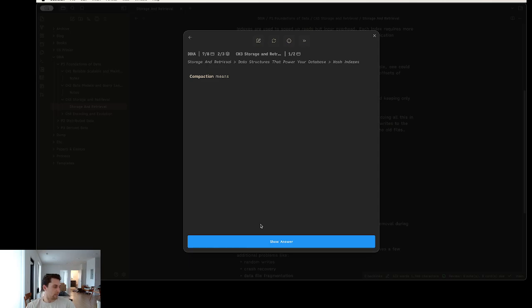And compaction means merging segment files to remove duplicate rows from an append-only log. Or append-only index, I guess. Or log, I guess.